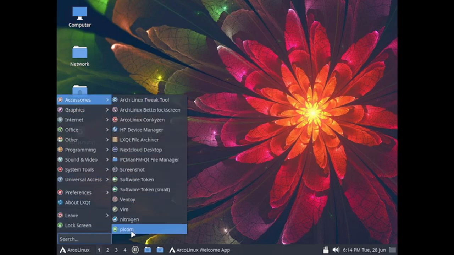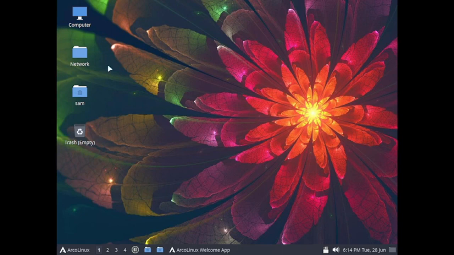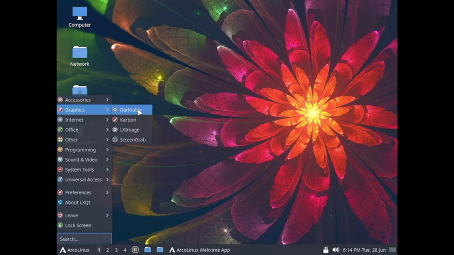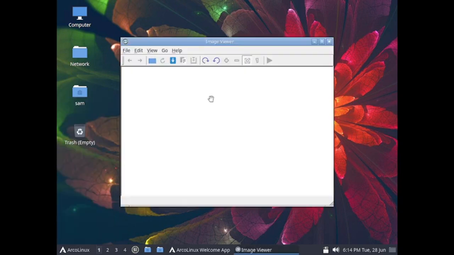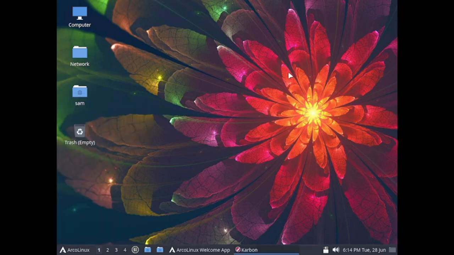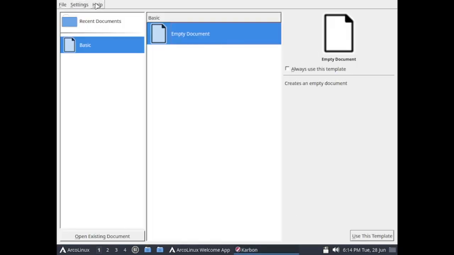Now let us go ahead. What is PCOM? Let us check out. PCOM is not working. Okay, we go ahead and now start the graphics. So Darktable, Carbon is there. LX Image is there. So this is the native image viewer for the LXQT desktop. Now we will go. Okay, what is Carbon? Let us check out. So what is this? Let's check it out. What is this?